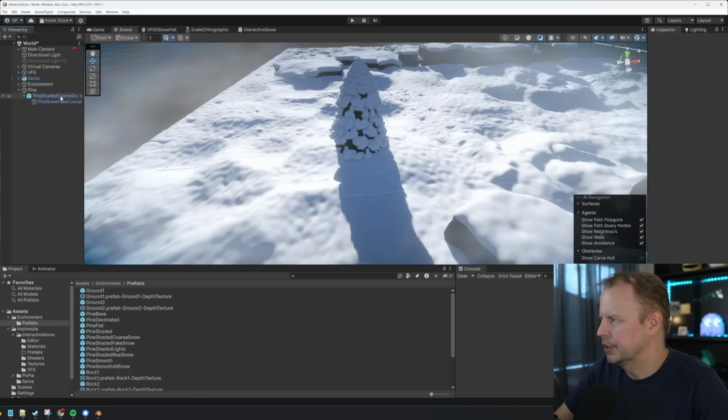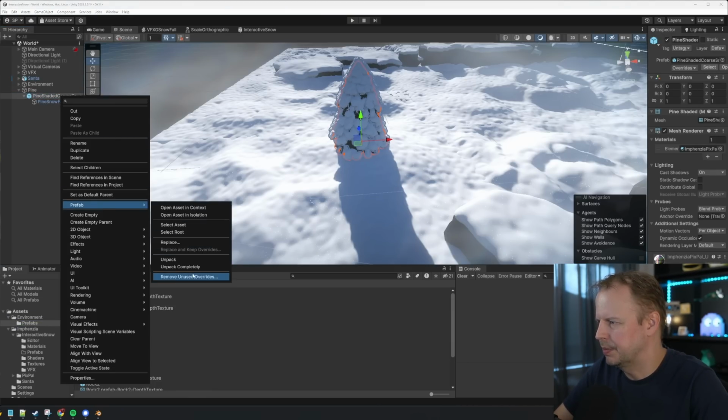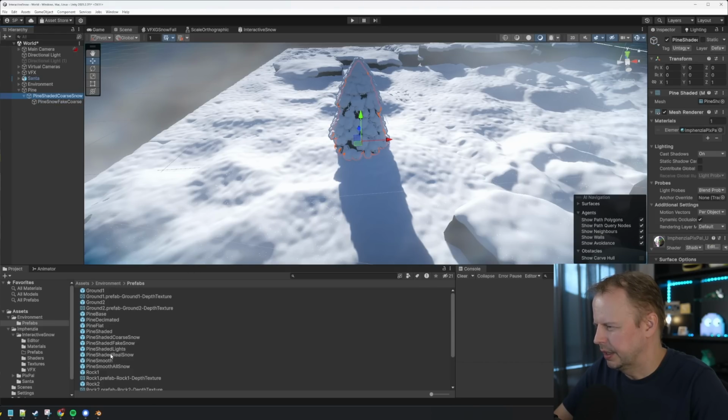And should we do one with Christmas lights too? I think so. Unpack this prefab. And then we'll bring the Christmas lights in here too. Where are they? There we go.